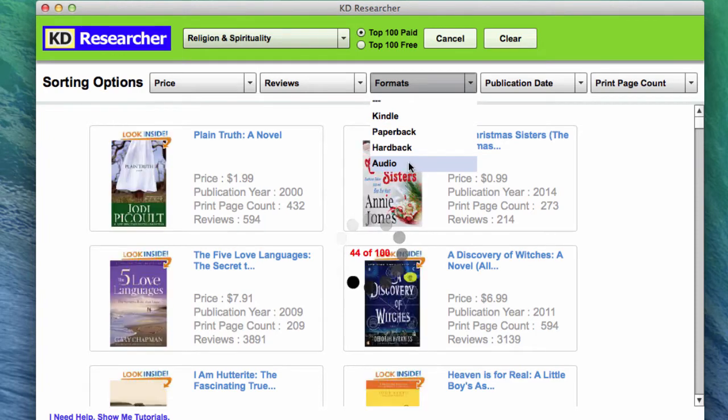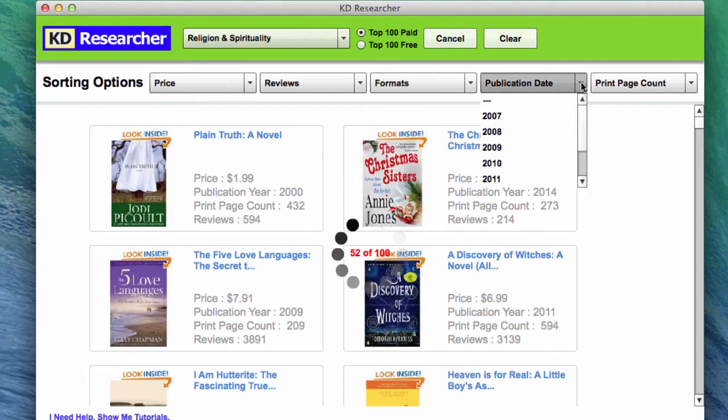Say, for example, you were wanting to publish an audio version of your book. You could look at your competition very quickly and very easily and see who else is providing audio versions of their books. You can look at the publication dates of the different books, so you can see what the latest releases are and what is selling that's been released very recently.